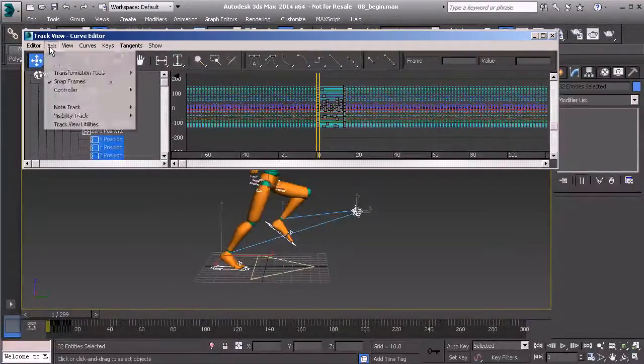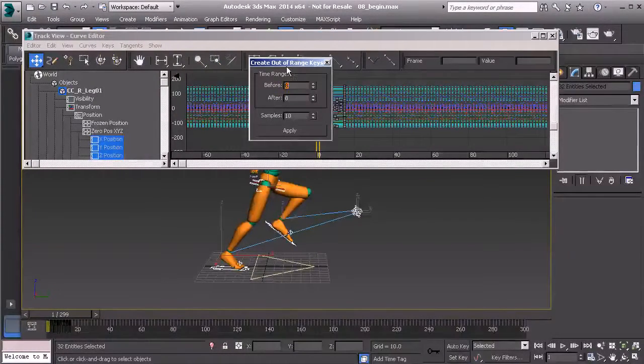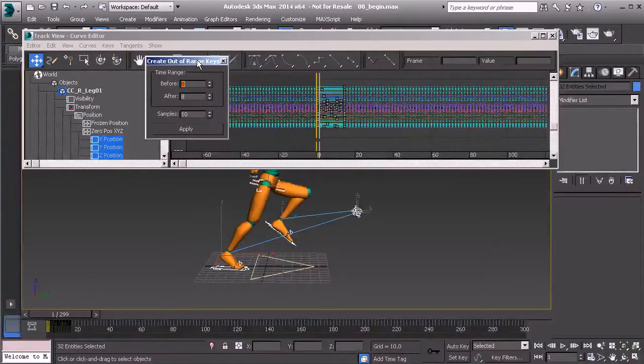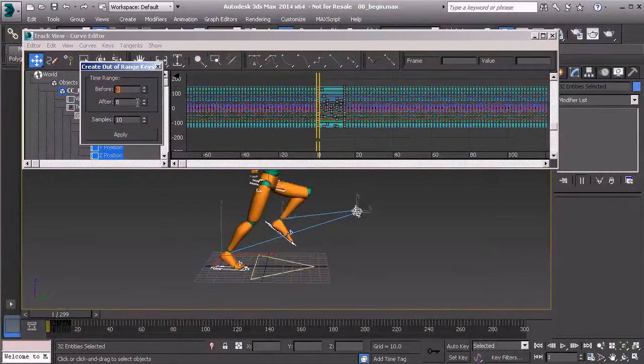We can now head over to Edit and choose Track View Utilities, and we want to grab this second choice here, Create Out of Range Keys. Let's go ahead and choose OK. You'll see that a little dialog pops up, and it asks us just a little bit of information. First, how many frames would we like before time? That's before our first key. So that first key is on frame 1.